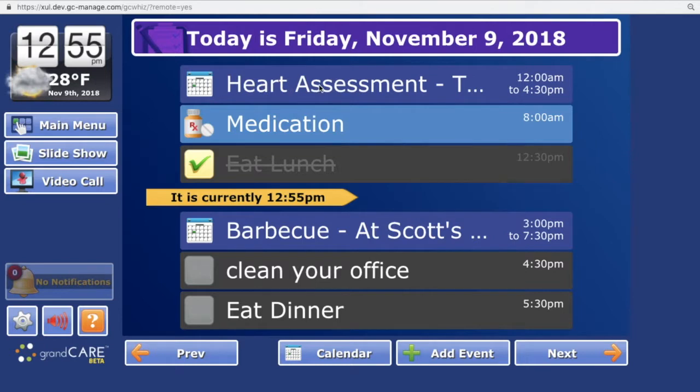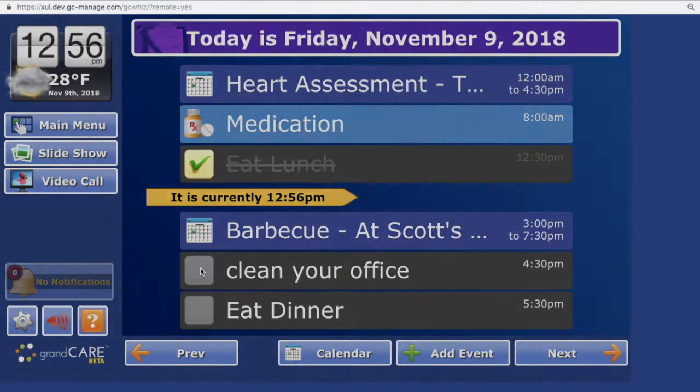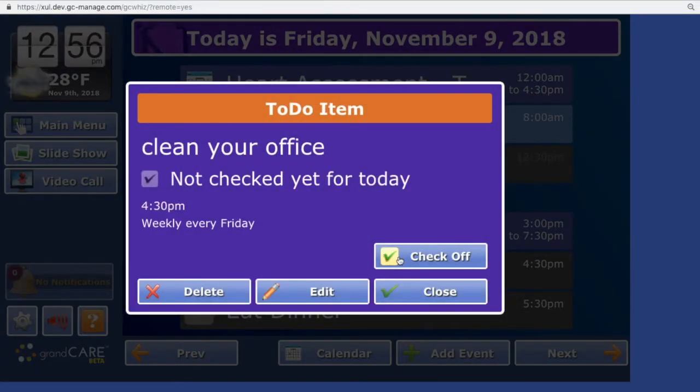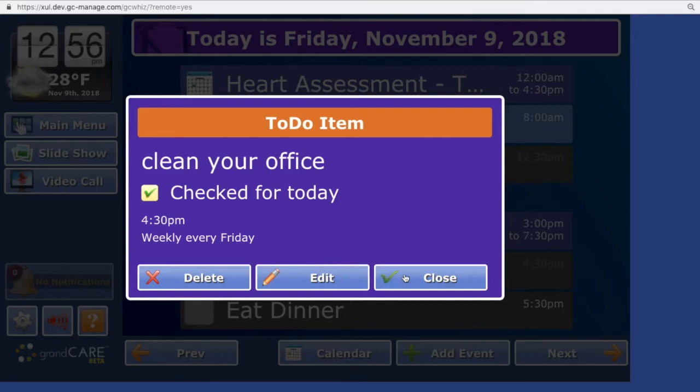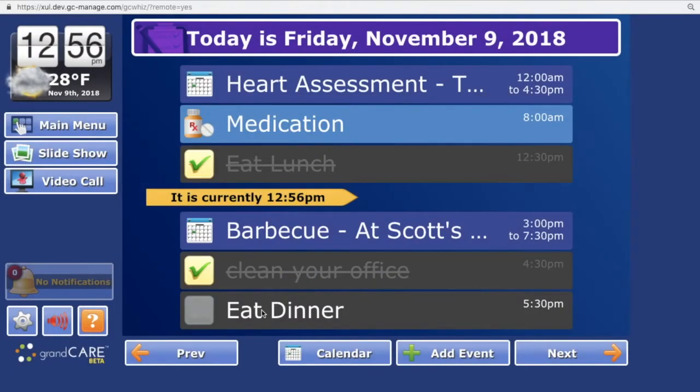So here I had a calendar item reminder to take my heart assessment. I had a medication reminder for this morning. I had a to-do item to eat lunch, and I've done it because I checked it off right here on the touchscreen. I've got this calendar entry that we made earlier, and here's a note to clean your office. I'm just going to say I've already done that, so I'll just touch it to check it off. And I have this to-do item to remind me to eat dinner later on. And so that's the schedule button, and that's to-dos. And that pretty much covers calendaring on GrandCare.